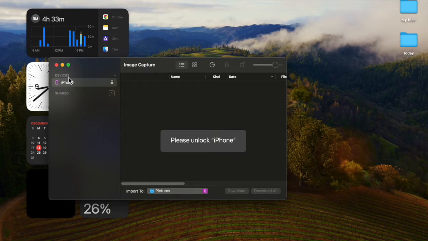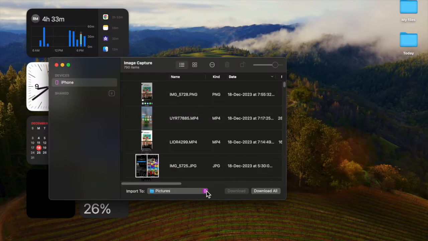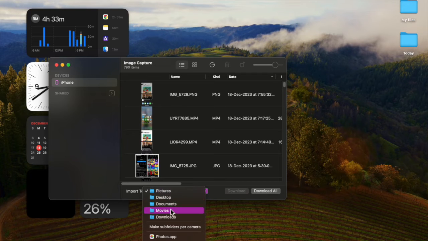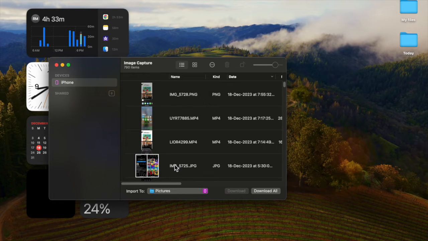Next up, choose your iPhone that shows in the left side menu. It's worth pointing out that you can also optionally select a particular destination on the Mac. Just hit the Import to drop-down menu and then choose the desired location or select the Pictures folder as the default option. If you wish to transfer all the photos from your iOS device to your Mac, click on the Download All button in the bottom right corner of the screen.